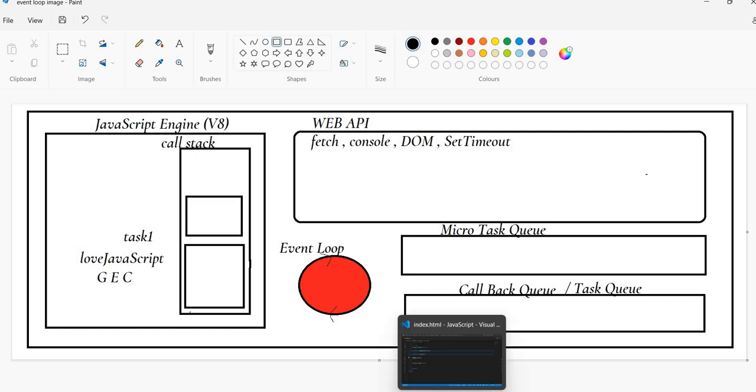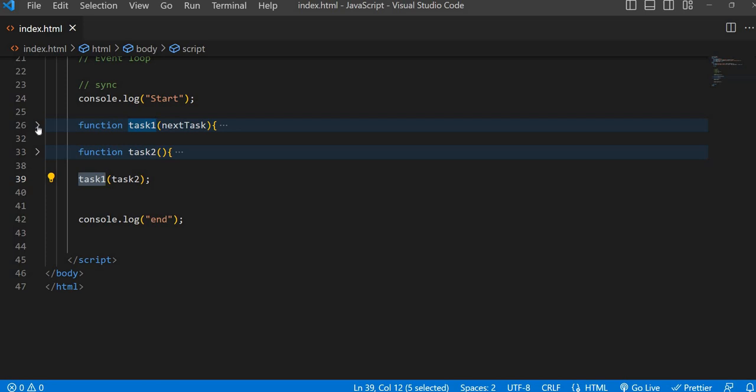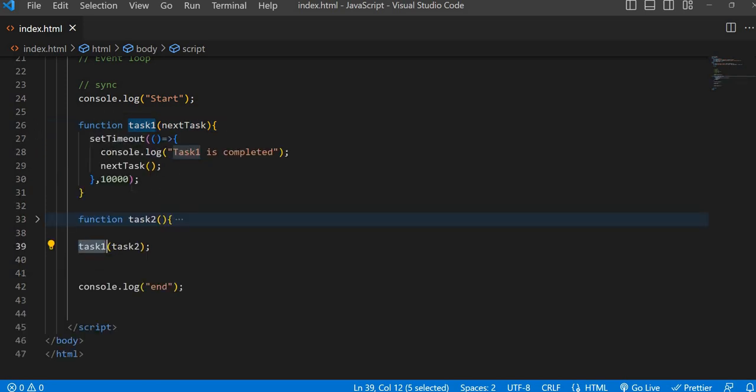And in the task one, what is there? Just only observe the task one. In the task one, we are just attaching a set timeout, nothing. We are getting the reference to this, but we are not doing anything right away. So this next task is inside the set timeout, right? Observe carefully. So we are executing this single statement, that is set timeout. Set timeout, we are providing one callback function, and we are providing 10,000 milliseconds delay.